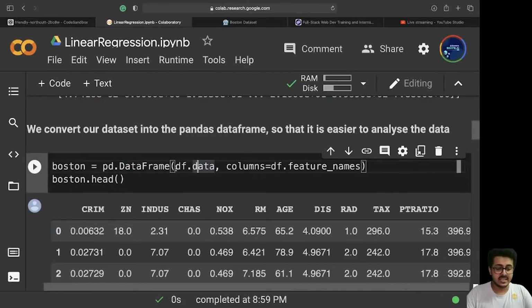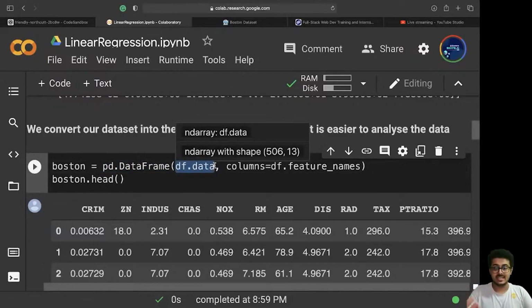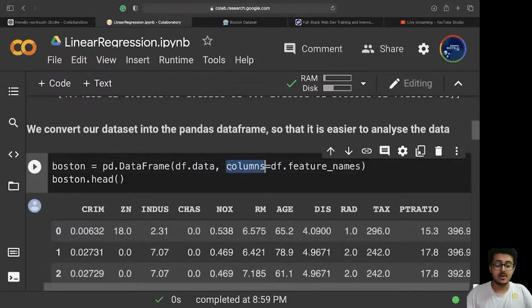Okay, so this will contain first of all df.data, that is the data that we want to have, and columns. What are the names of all the columns that we are having? That is present in df.feature_names. So we have already seen what df.feature_names contains. It contains the names of all the columns that are present right over here, as well as df.data.